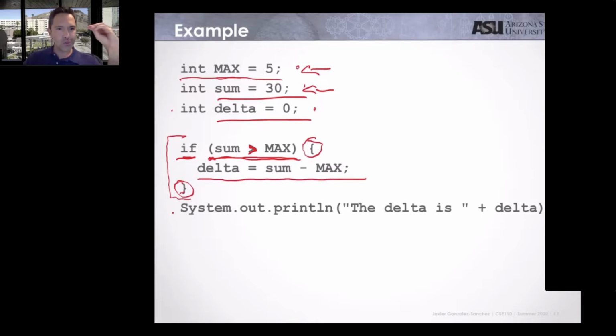That instruction is going to be executed only when sum is greater than max. That instruction in this particular example is going to be executed because sum 30 is greater than max 5, this condition is true. Therefore, this instruction is going to be executed by the computer. I am controlling whether or not this instruction, delta equals sum minus max, is executed or not, depending on this condition, using the if statement. So in this case, the instruction is going to be executed.